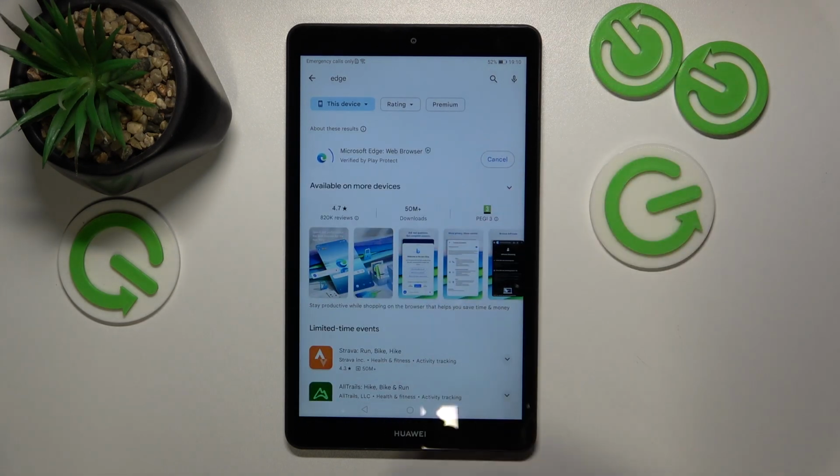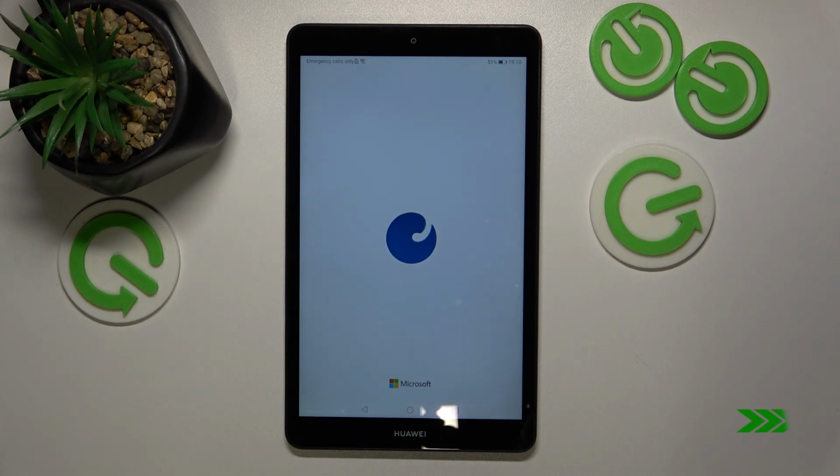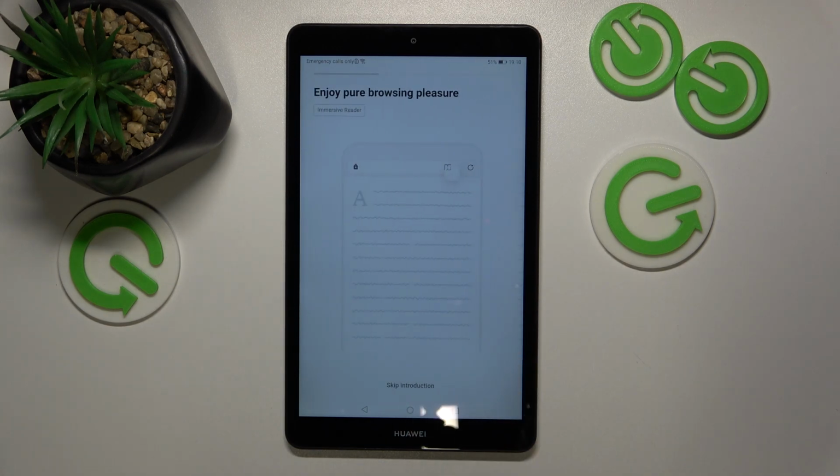And now click install. And now you can click open. Now you can click skip introduction.